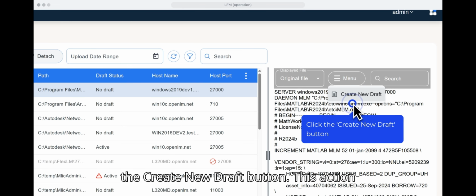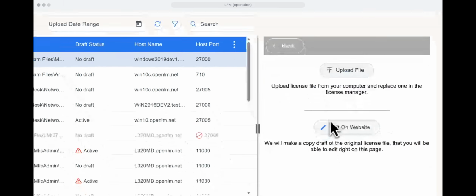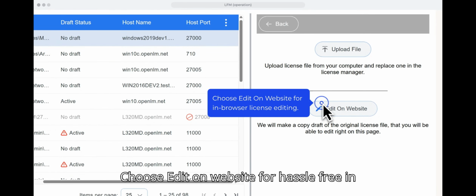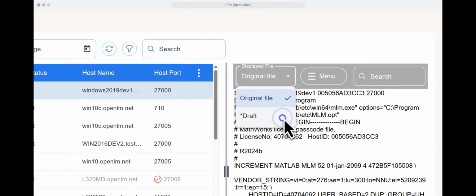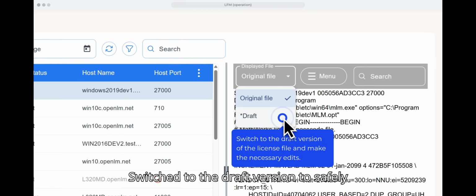Click the Create New Draft button. This action will create an editable copy of the selected file's text. Choose Edit on Website for hassle-free in-browser license editing. Switch to the draft version to safely edit the license file text before final submission.